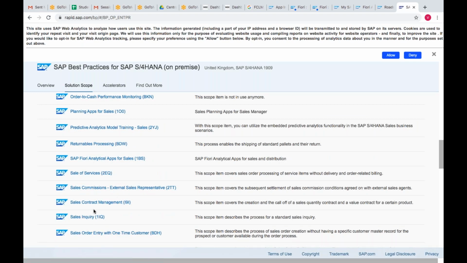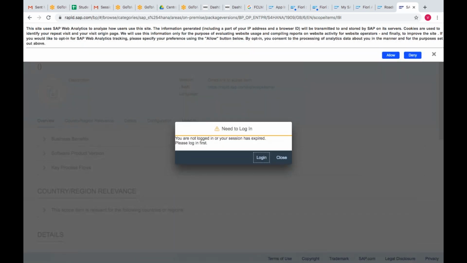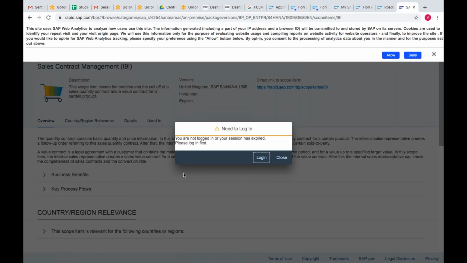So multiple scenarios, whatever are possible, SAP has already provided the test scripts and kind of end user document for each and everything. For example, let me show you sales contract management, which will tell you end to end how the contract can be processed.